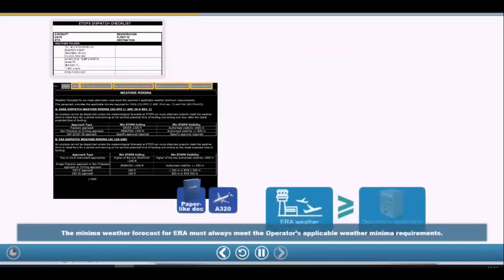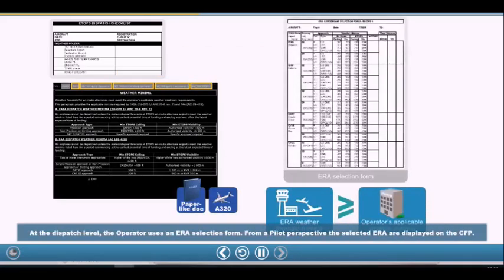The minimum weather forecast for ERA must always meet the operator's applicable weather minima requirements. At the dispatch level, the operator uses an ERA selection form. From a pilot perspective, the selected ERA are displayed on the CFP. The ERA selection form enables to summarize the studies performed previously. Data relevant to each adequate airport are listed to know if it can be retained as an ERA.